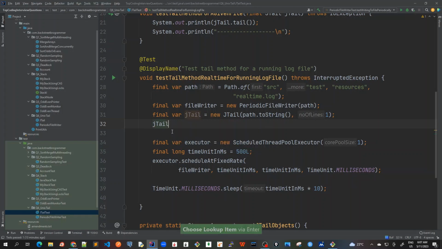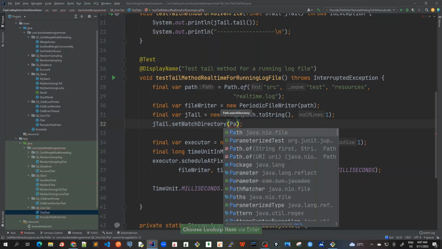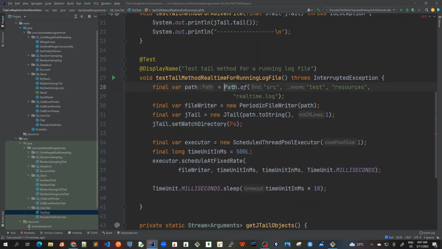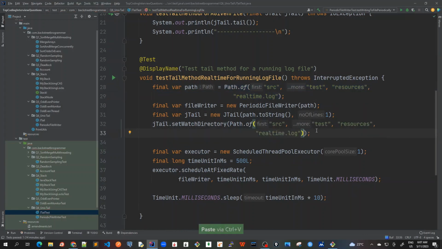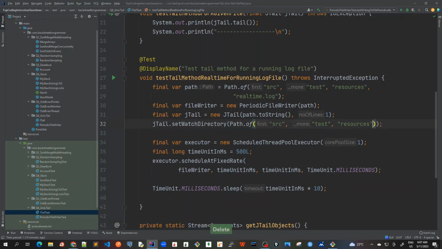But first of all, let me set this watch directory using that setter method that we just created, and I will pass the same Path.of. I will just copy this, but here we are not going to use the actual file name. I will just use the directory, because this is the directory that we're talking about. So I'm setting a watch directory here.